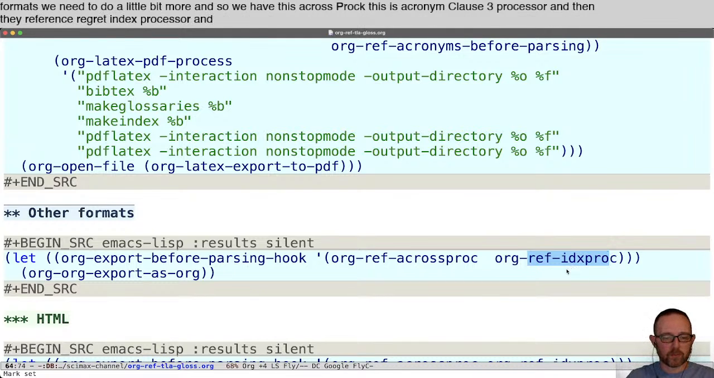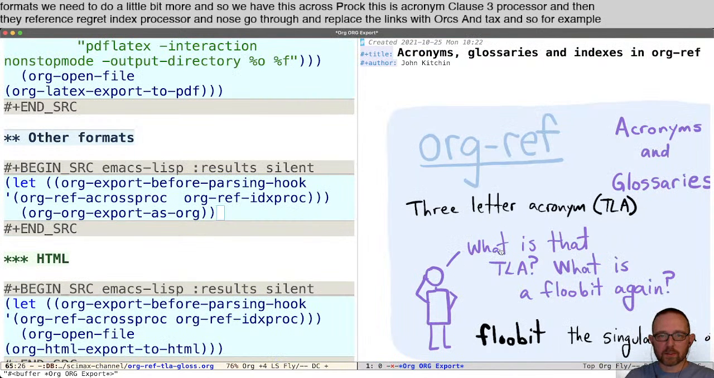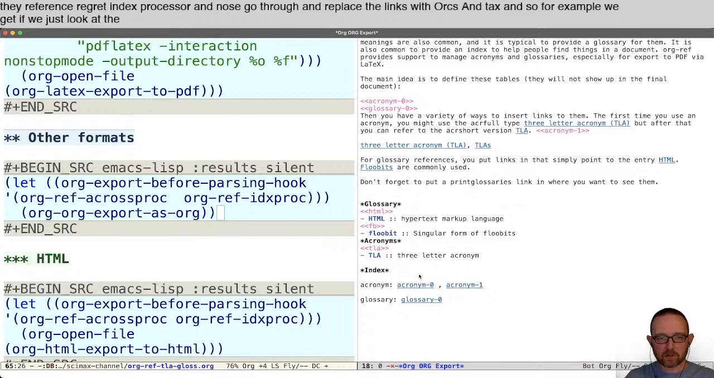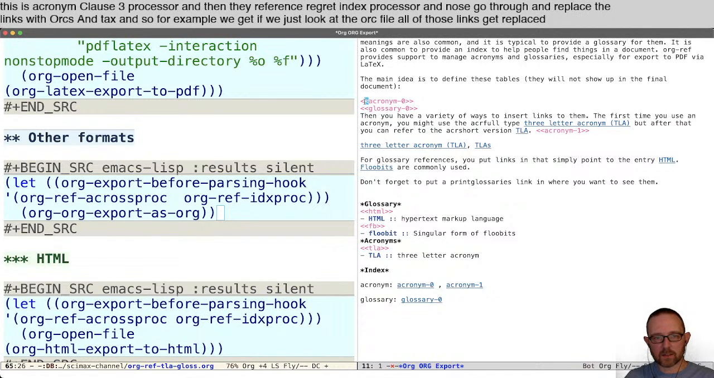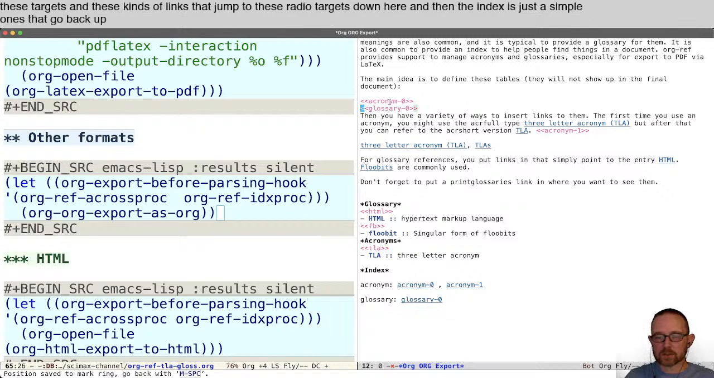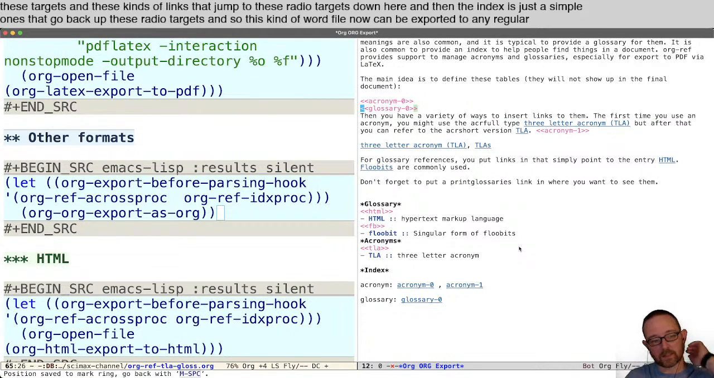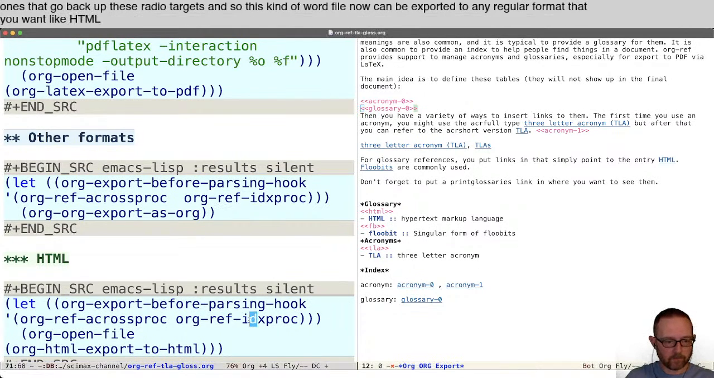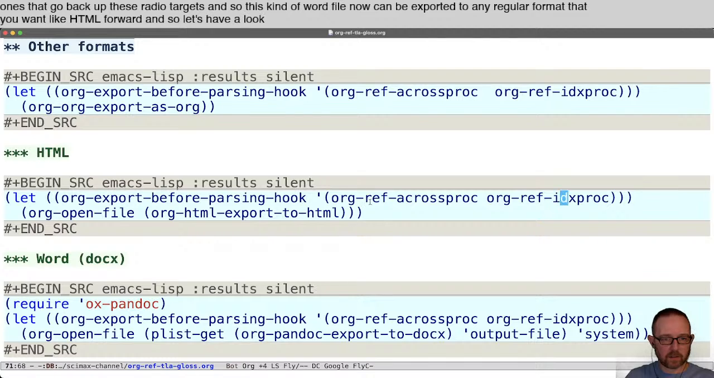And those go through and replace the links with org syntax. So, for example, if we just look at the org file, all of those links get replaced by these targets and these kinds of links that jump to these radio targets down here. And then the index is just these simple ones that go back up to these radio targets. And so this kind of org file now can be exported to any regular format that you want, like HTML or Word. And so let's have a look at what comes out.